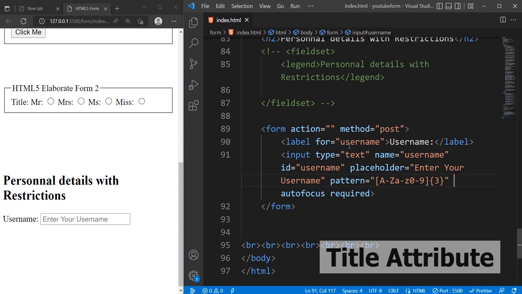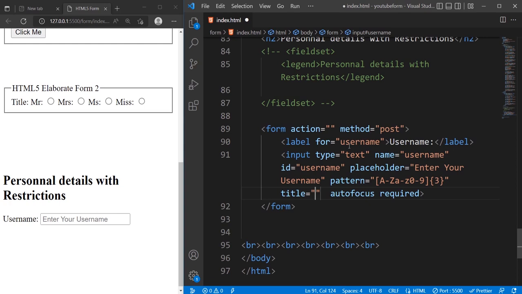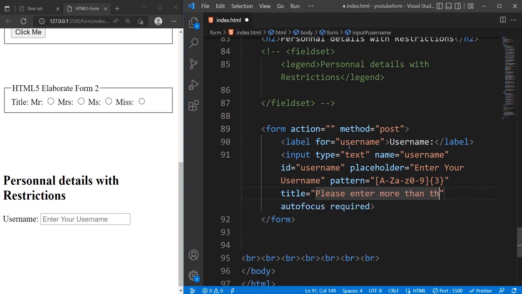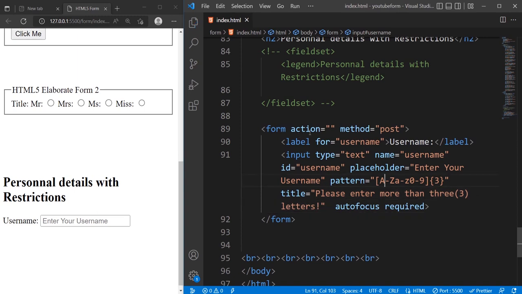Let me put my own title. I want to make it different from what the browser told us. So I can say, please enter more than 3 letters. I save. Let's go back there. Can you see what happened? Please enter more than 3 letters. Whatever I put in the title has overridden the title that the browser, Microsoft Edge, gave to us. So I've removed that one and put my own.